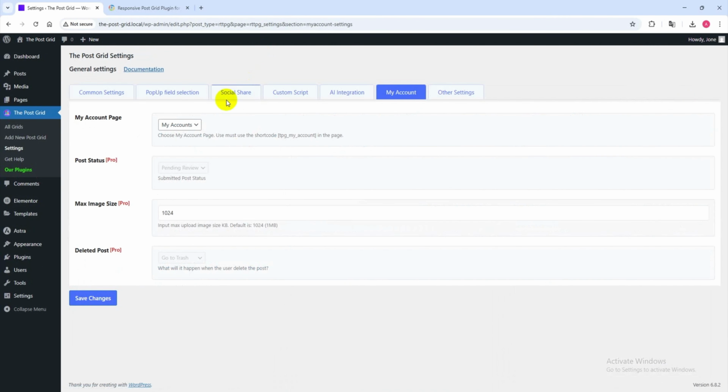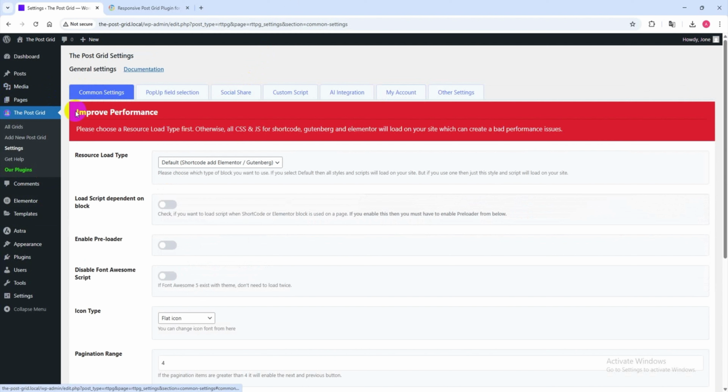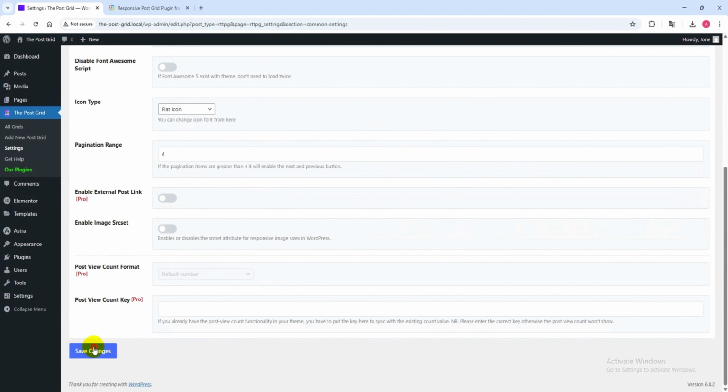This is the appearance of the PostGrid settings. According to it, you will get several settings options. Firstly, go to the common settings to improve your visual performance. So select your resource load type as Elementor and then save it.